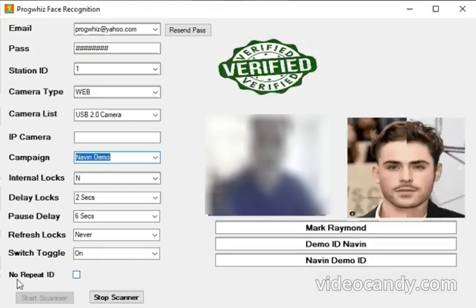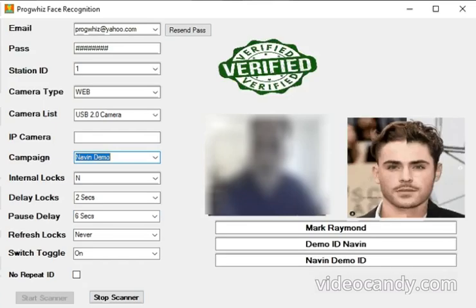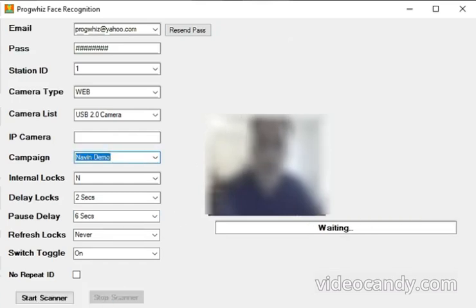We also have the ability to not allow the same ID consecutively. That will prevent duplicate scannings in error that would misrepresent the historical information. So I'm going to stop the scanner. So there we have it.